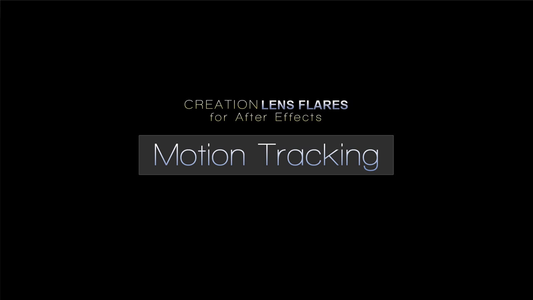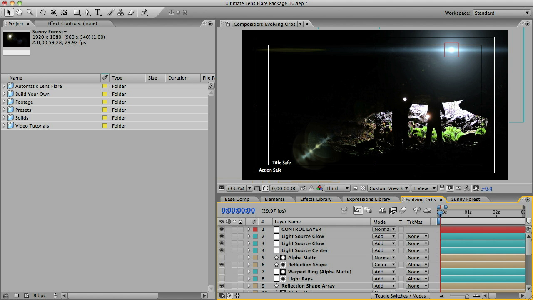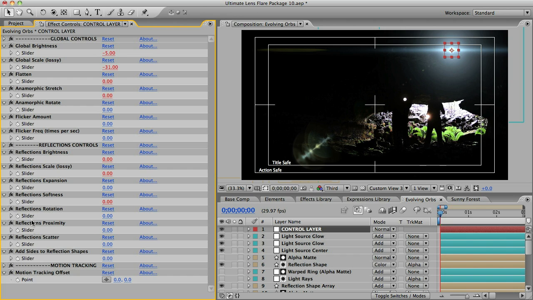In this video I want to talk about motion tracking in Creation Lens Flares. Creation Lens Flares, for those of you not familiar, is an After Effects project that lets you create high-quality custom lens flare effects. After Effects has motion tracking controls which allow you to track the motion of a specific point, like a light, on your footage. And once you do that, it's easy to attach your control layer's position to that point so that your lens flare automatically moves with your footage. You can also use the control layer's offset control to have extra control over your lens flare's position.